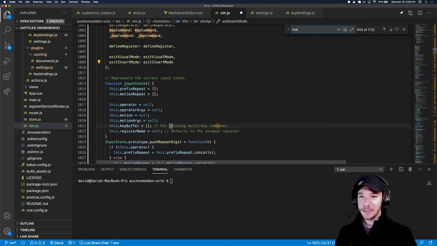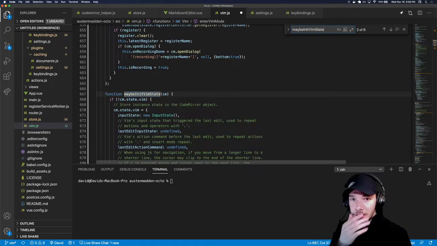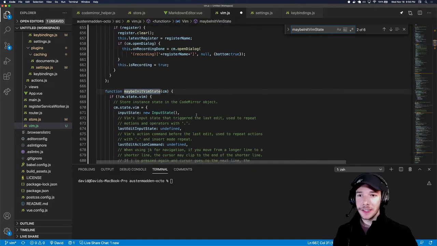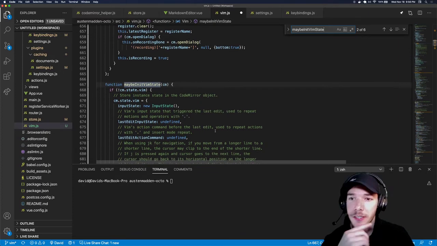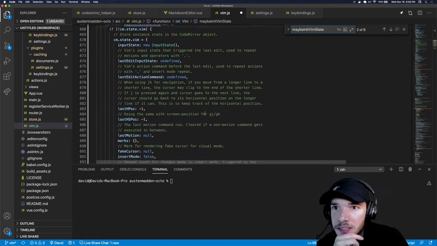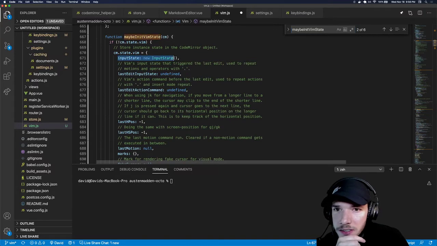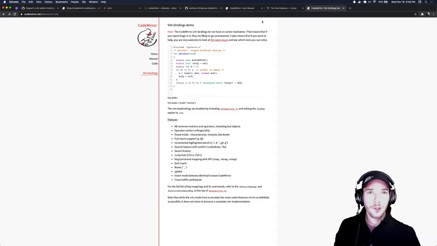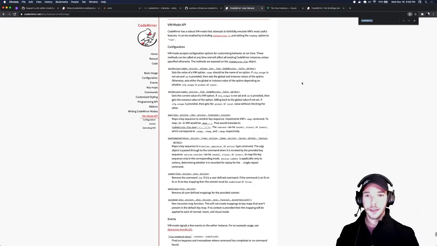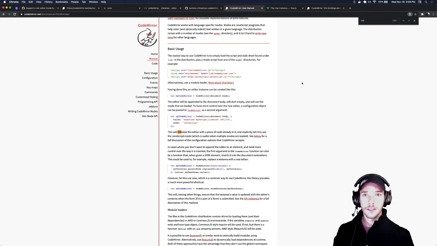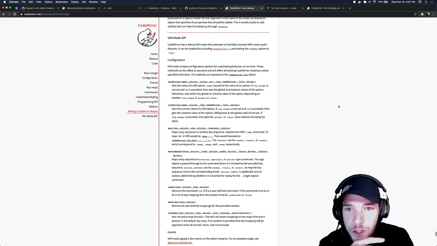Let me look at this maybe init Vim state thing. All right, so it takes store instance state in the CodeMirror object. Here, let me pull up the docs. There's better docs here, here we go, Vim mode API. Perfect. Let me see what the docs say here, because I feel like there's got to be something more useful that we're just missing.